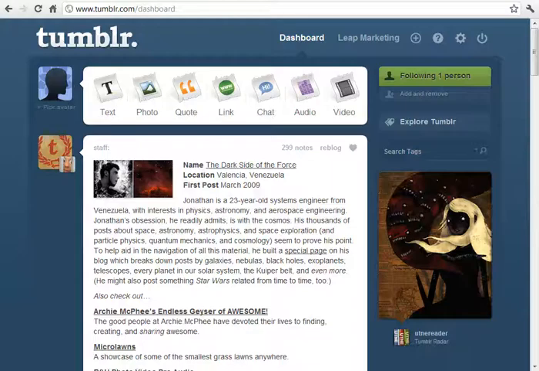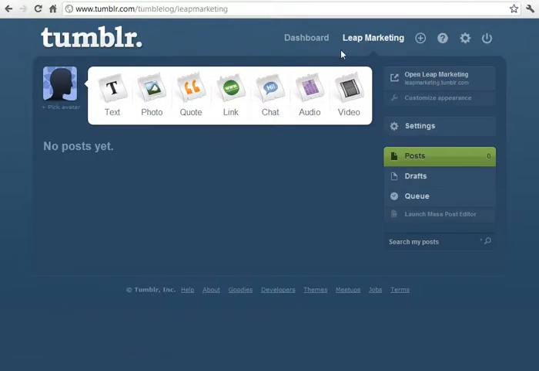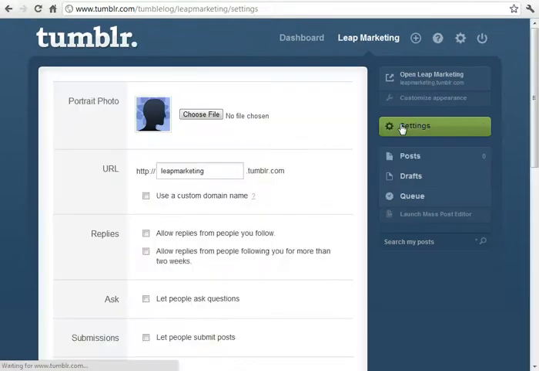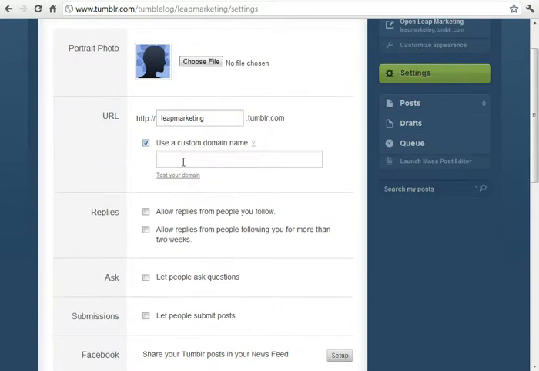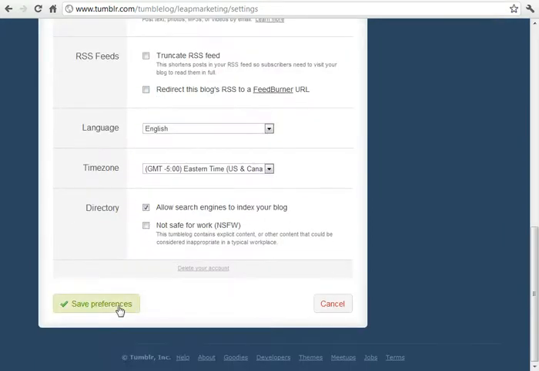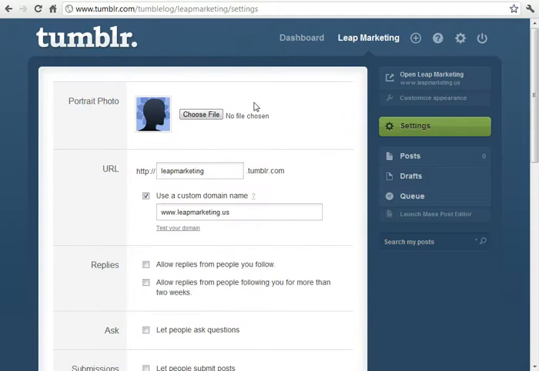From there, you go to your Tumblr page, go to your dashboard, and click on your website name or your Tumblr name, and click on Settings. Now from here, just click on Use a Custom Domain Name. I'm gonna type it in. After you type that in, just go down, click on Save Preferences, and you're complete.